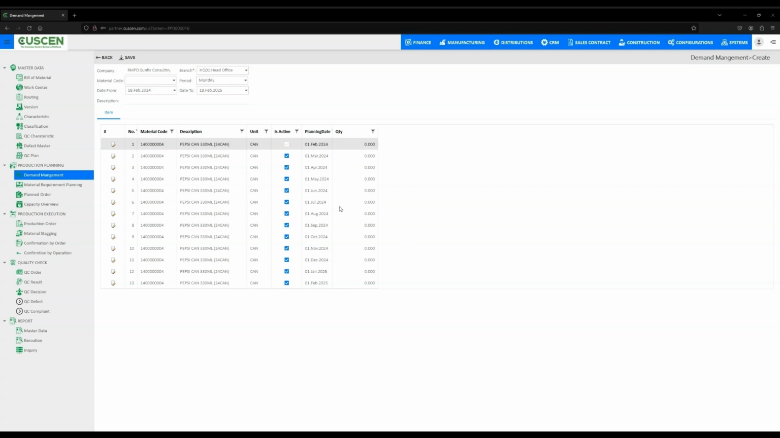Specifically, the period for which you are planning the demand. Here, we have selected from February 18, 2024 to February 18, 2025. Below, you see a list of items with their respective planning dates and quantities. Notice how each entry is associated with the unique material code, a consistent description, and the unit of measure.